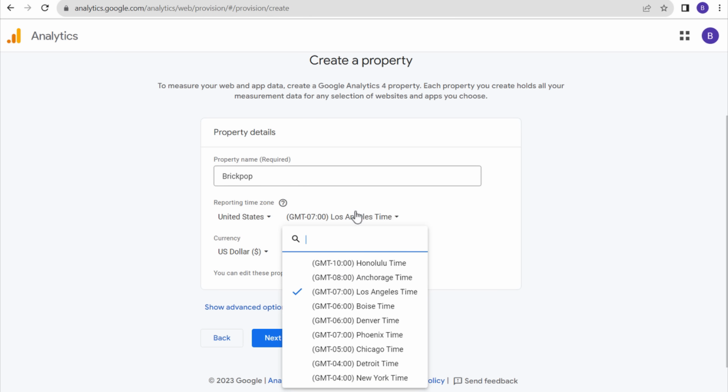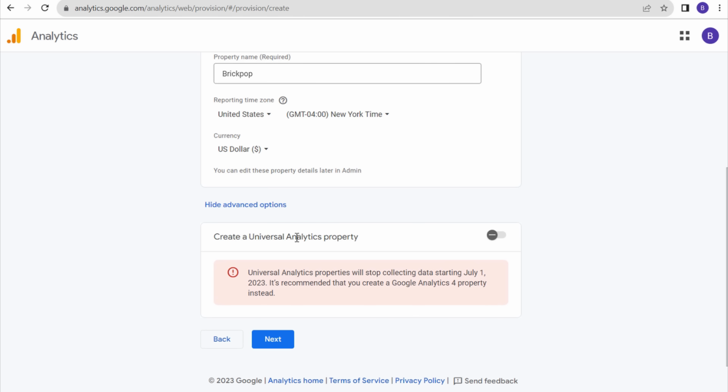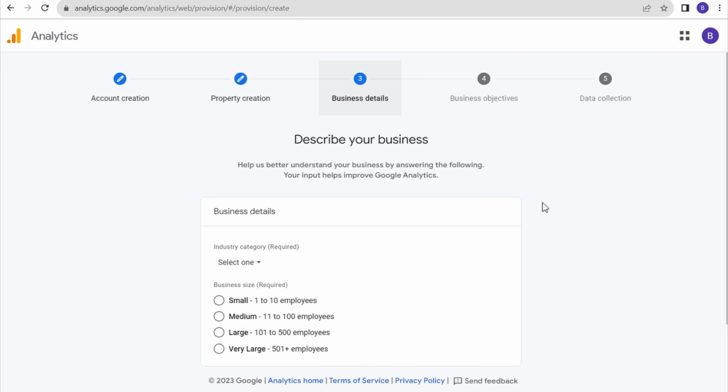Reporting time zone: you can set your local time zone here. I am in the New York time zone. Reporting time zone, United States. Currency, US dollar. If you click on show advanced options, it has create a Universal Analytics property. We can't do that anymore because they've ended Universal Analytics. So we're going to click on next, and now it's business details.